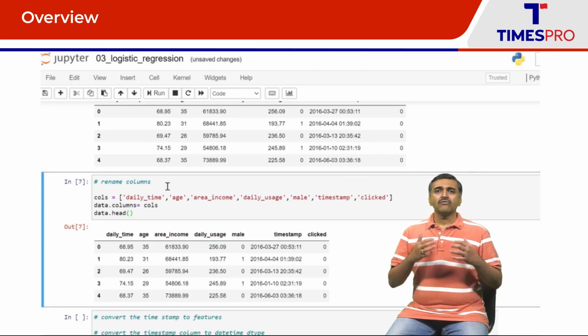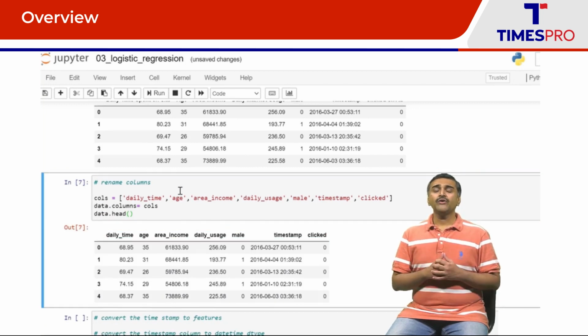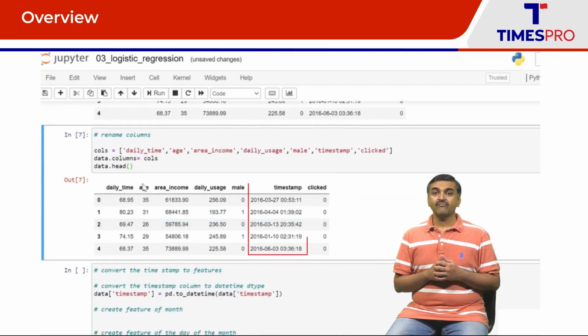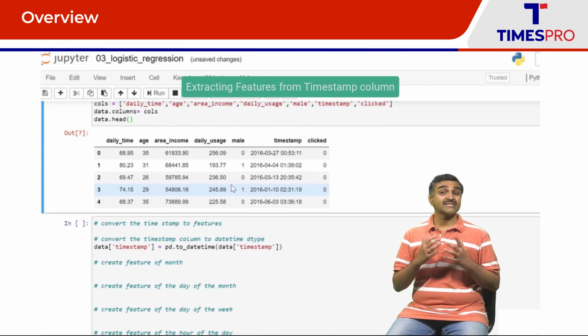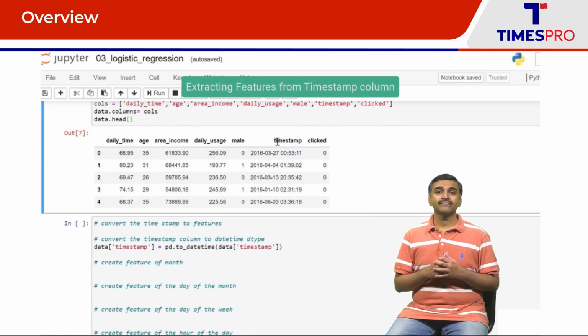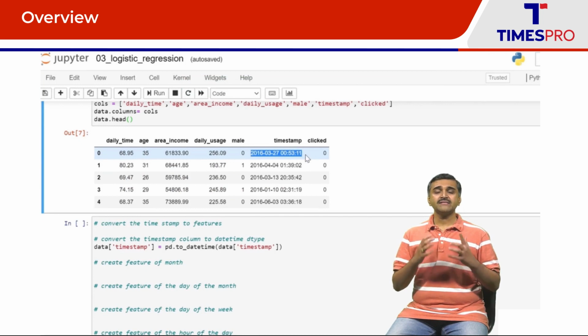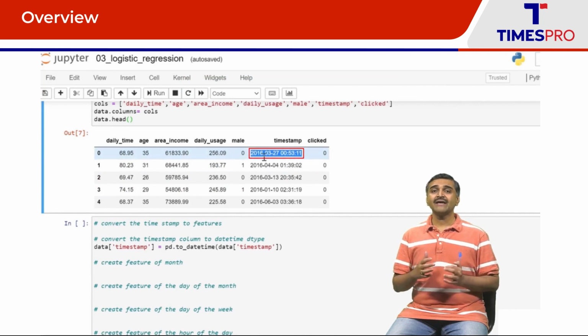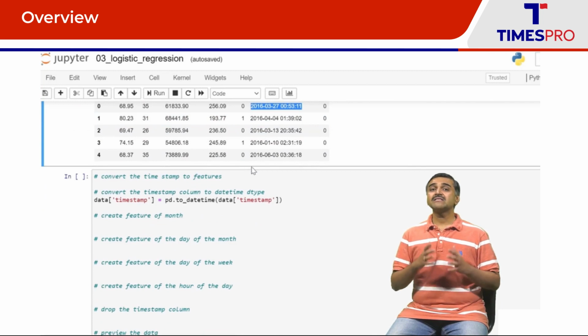We still have one non-numeric column in our data set, which is the timestamp. We will extract some features out of this timestamp feature. You can see that in timestamp we have the exact date, month, year, and as well as the information about the time. This column captures what hour, what minute, what second this particular ad was being displayed.